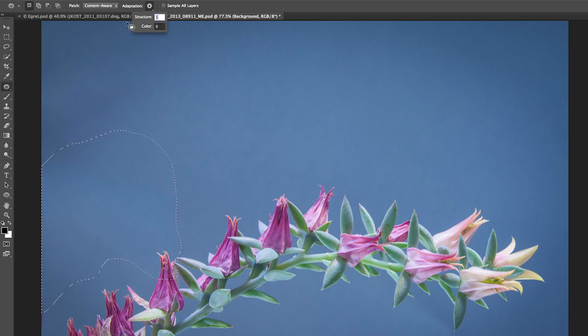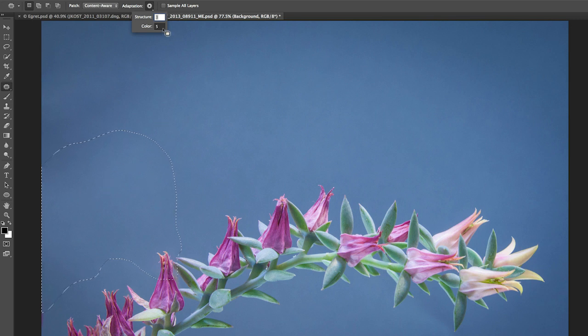So if I change the structure up to 3, for example, we can watch as it goes ahead and it recalculates that area, and that's looking much better. Now, I also am looking at the color area here, and it just looks a little bit blotchy, so I'm going to move the color up to 5. Now the structure has a range from 1 to 5, but the color actually has a range from 0 to 10. So this is looking much better. It's not as blotchy, but let's see what happens if we actually move it up to 10.